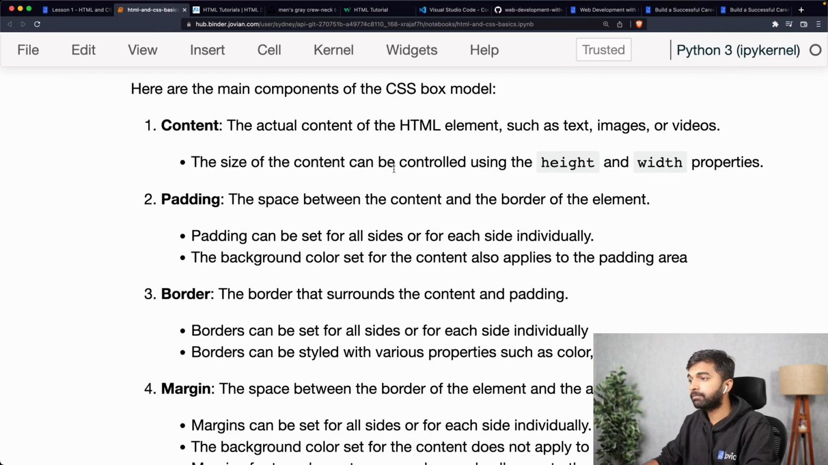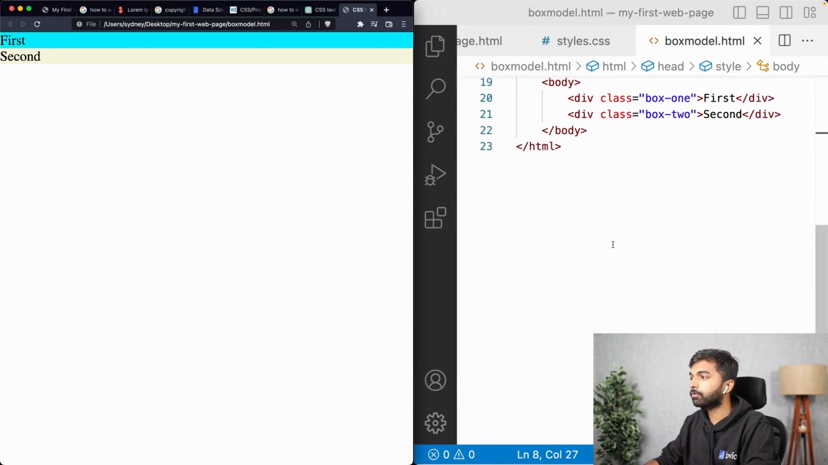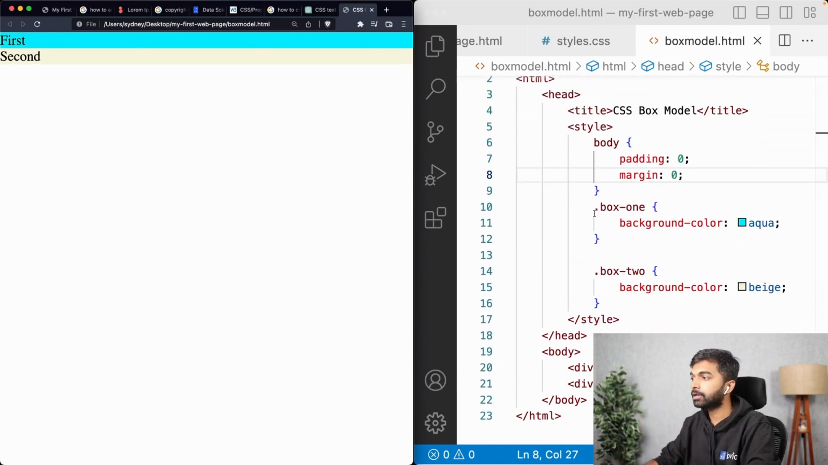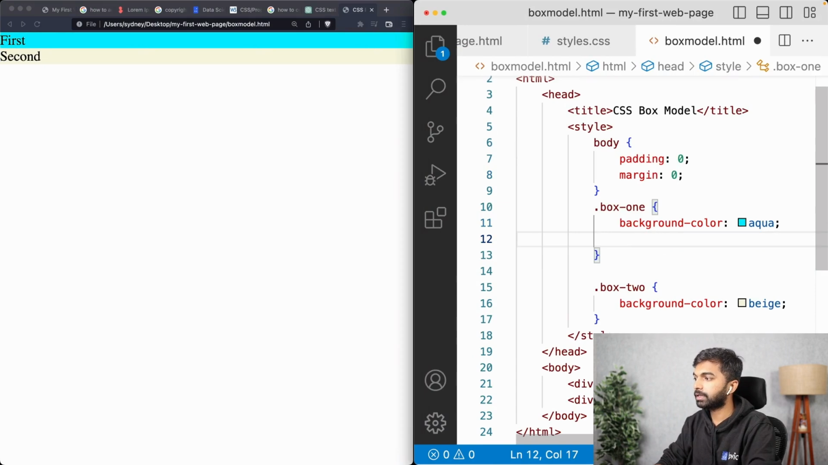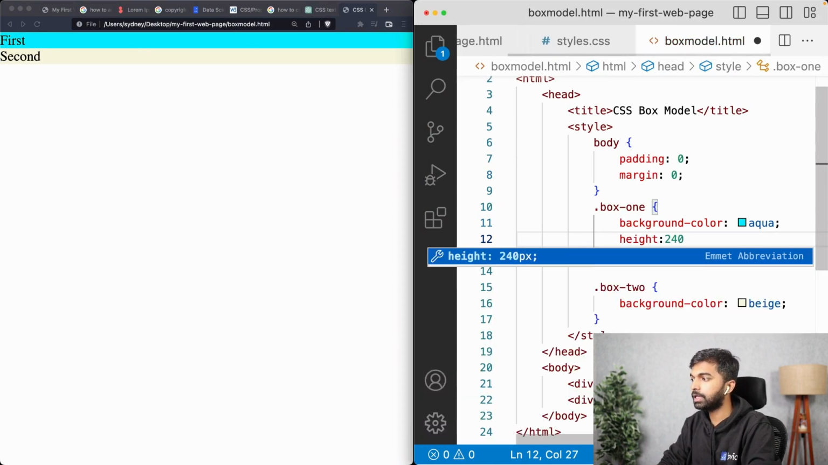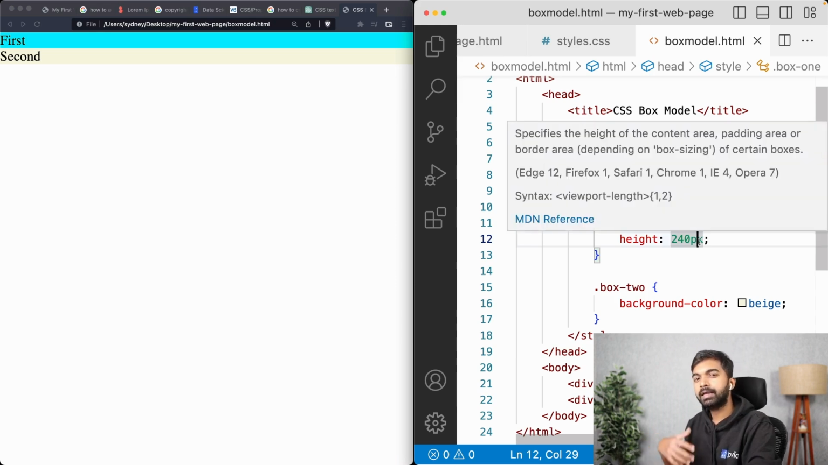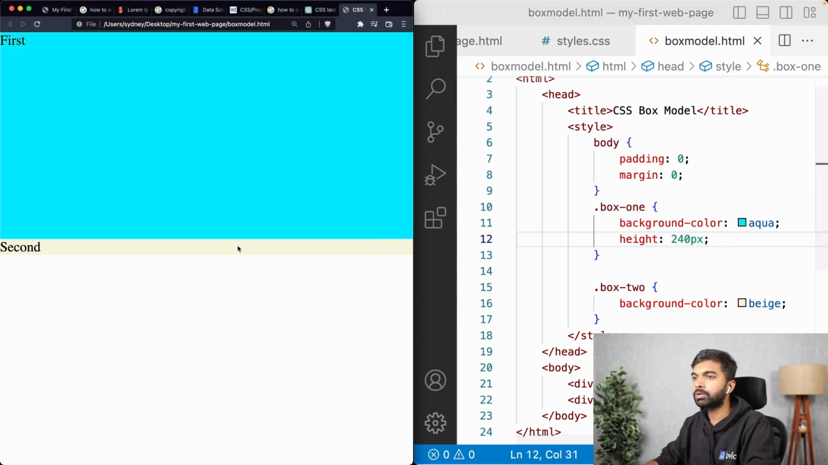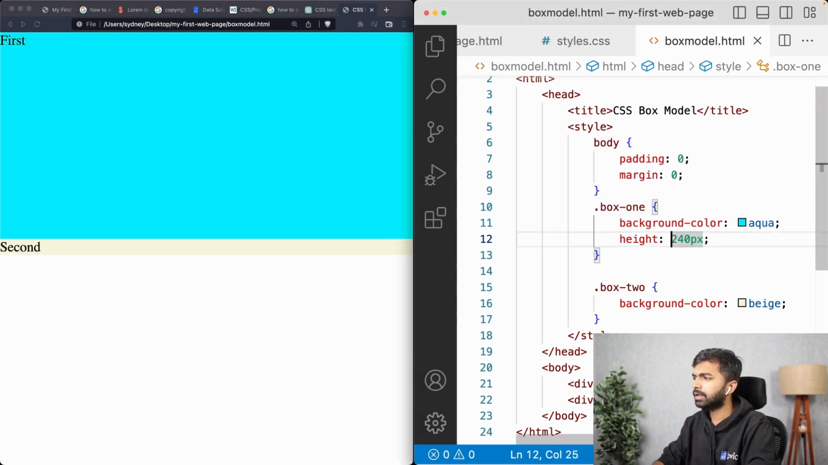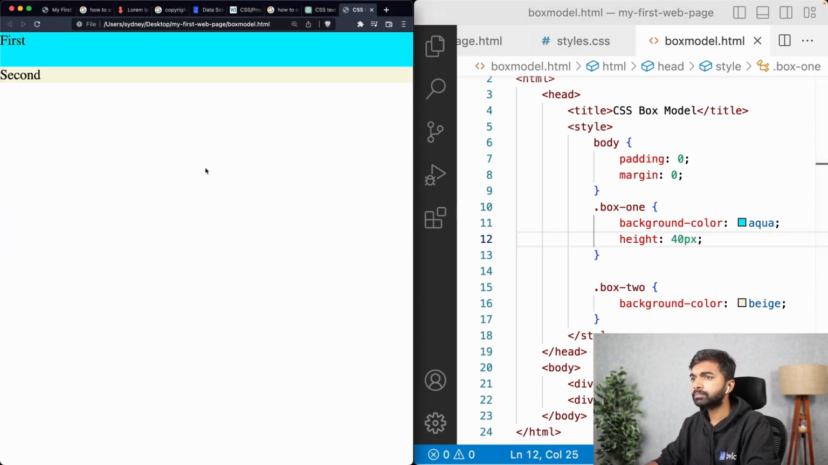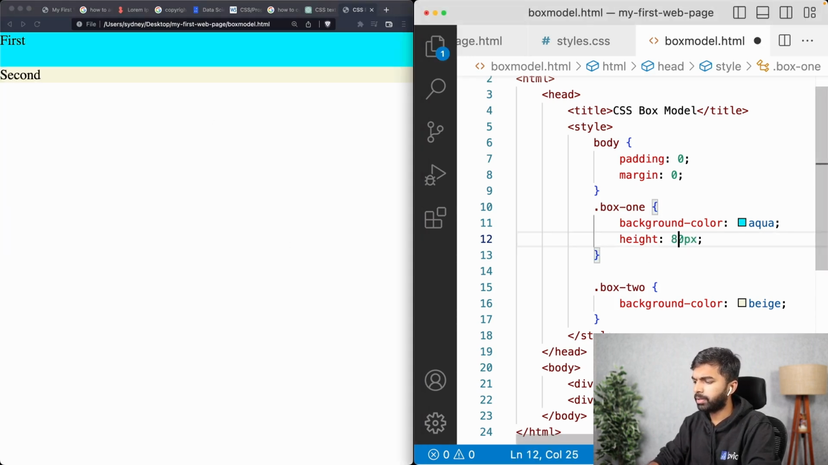Now the content itself can be controlled using the height and the width properties. Of course, if you put in a lot of content, the height will automatically expand, but I can also set the height specifically. I can say this should have the height 240 px, and this is how you specify lengths in CSS. You specify a number and then you specify px. Now you can also specify in inches, you can also specify in percentages and all, but in the current case, I'm just going to use px. Okay, 240 seems too big. Let me just set it to 40 px right now. Now we've set the height to maybe 80 px.